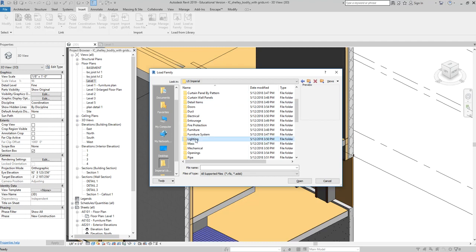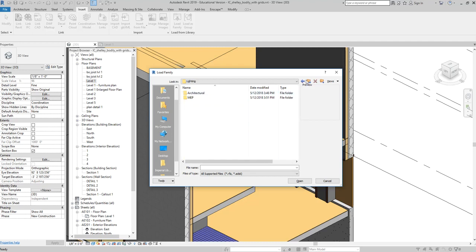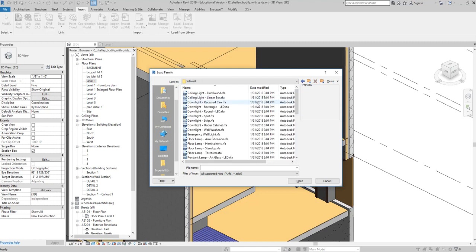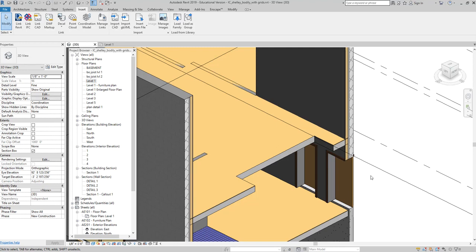Lighting, of course. Is that where I was before, right? Architectural. I don't remember where I was before. Anyway, so I'm going to grab a ceiling light. Okay, it's a flat round ceiling light. I'm going to hit open. So I've just loaded in a family.